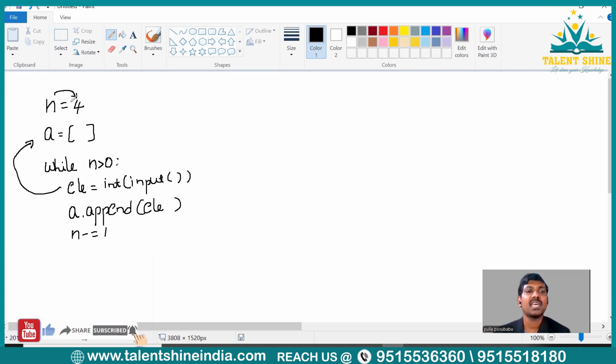As always, the n value would stay 4. If you reduce it, what will happen after some iterations? This condition will fail and you can easily come out of the loop, right? As we discussed many times, the iterations and all. Then I'm going to come out here and write a print statement, print A, so that the list of elements will be printed on the screen after the loop has been executed.